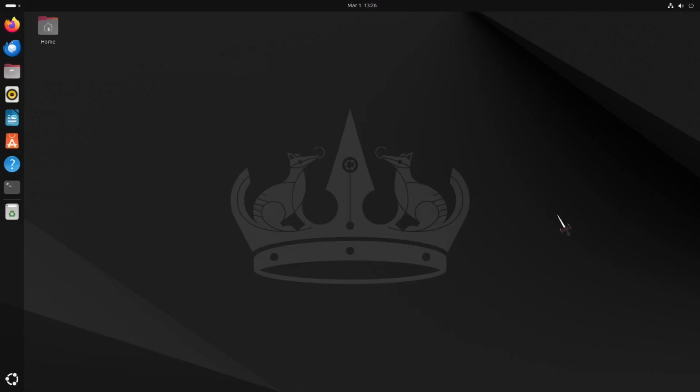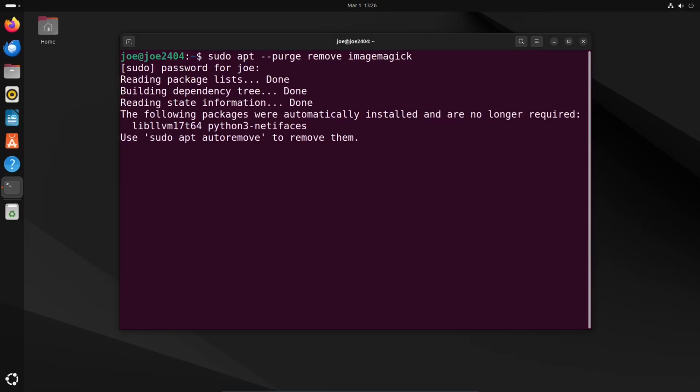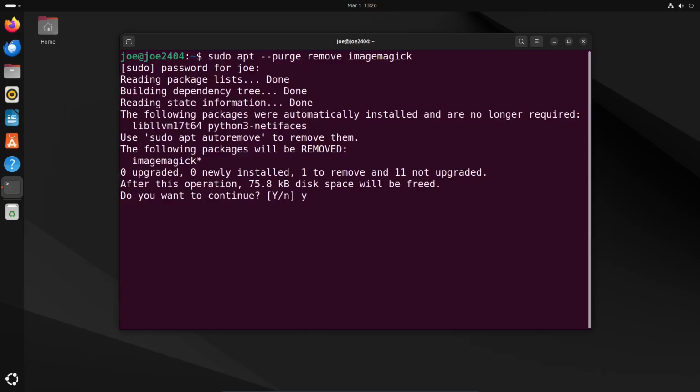Okay, to install ImageMagick 7.1 on Ubuntu 22.04, I'm going to open a terminal and type sudo apt purge remove ImageMagick. I'm going to remove my ImageMagick version 6.